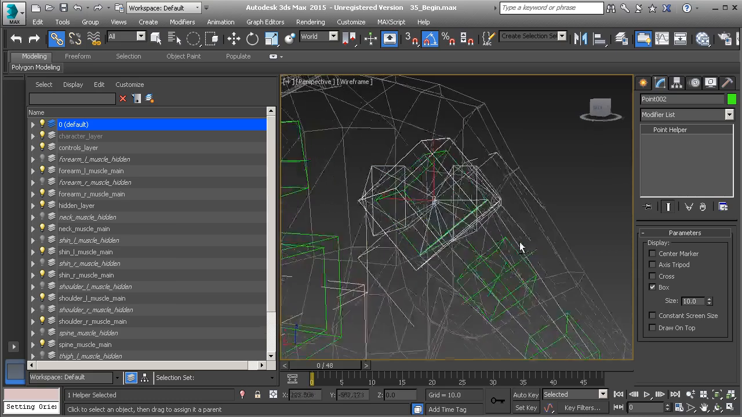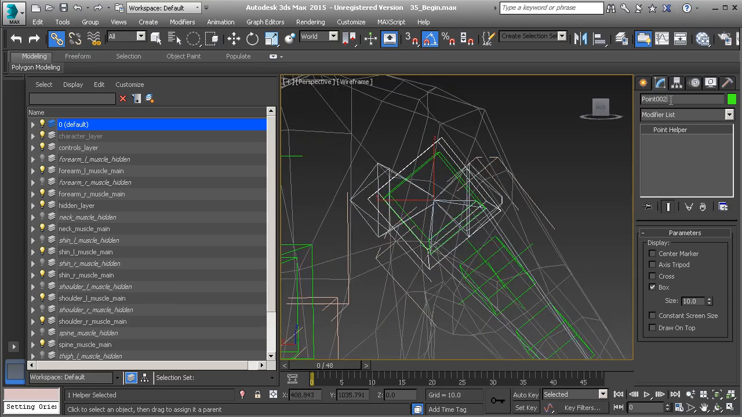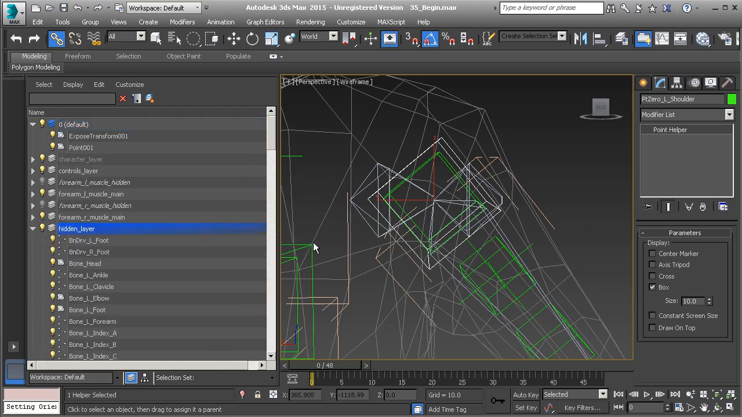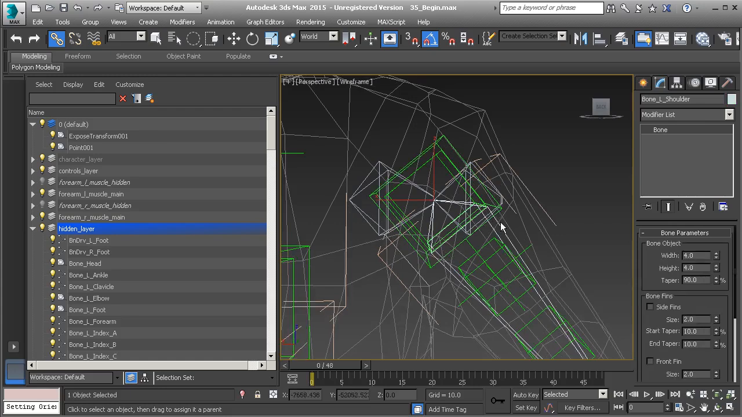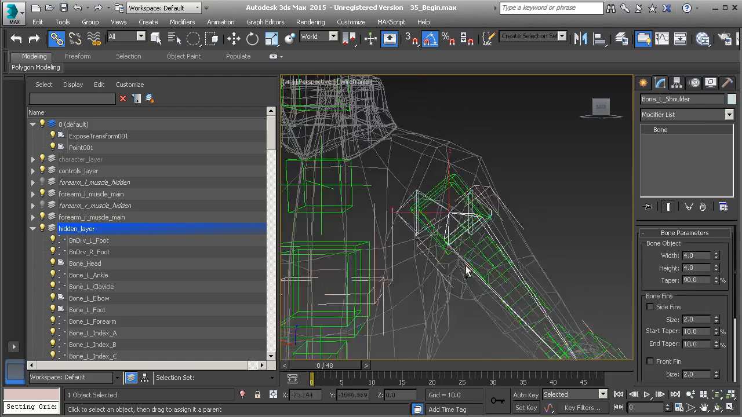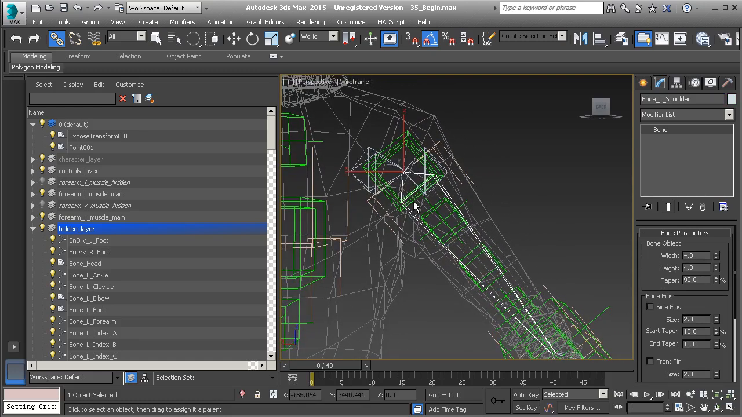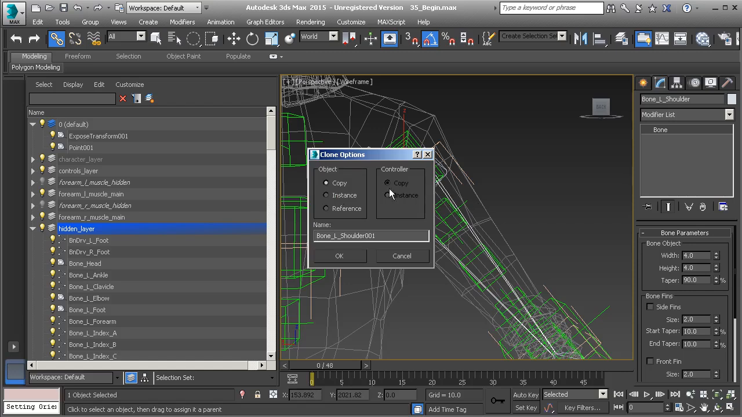Wonderful. Once we've managed to do that, let's rename this object. So that's going to be PT0L shoulder. And then from there, we'll make sure it gets added to our hidden layer. Nice. So the next step is to clone our shoulder bone, simply because we're going to use inverse kinematics to create our counter twist system. So with the shoulder bone selected, let's press Ctrl-V. We'll make this a copy.